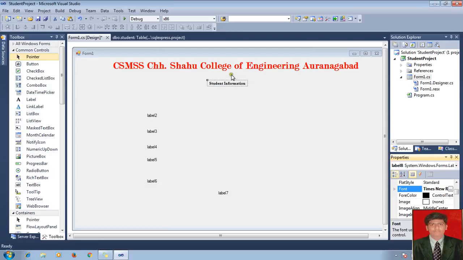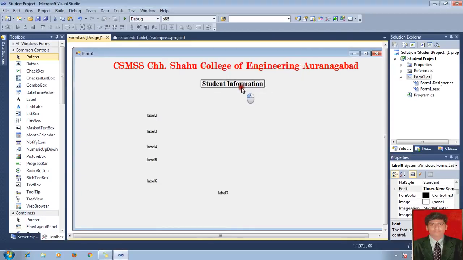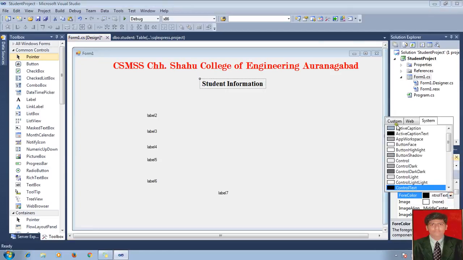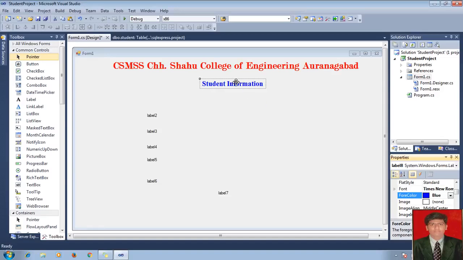Times New Roman. Font size suppose 16. Okay, student information, let me make it blue, some different color as a foreground color. I'm going to custom color, and here I'm selecting a blue color. Okay, boss. Fine. Now label, this label is the name of the student.